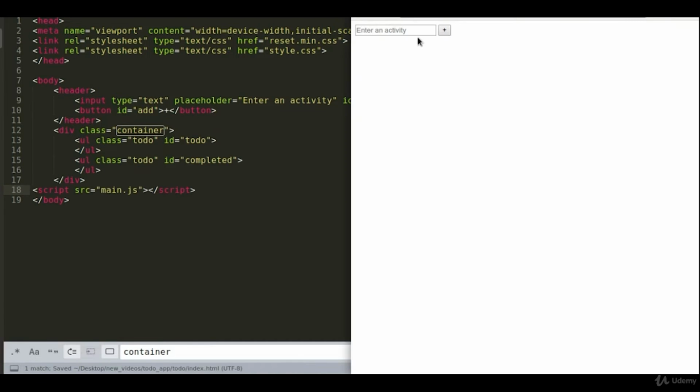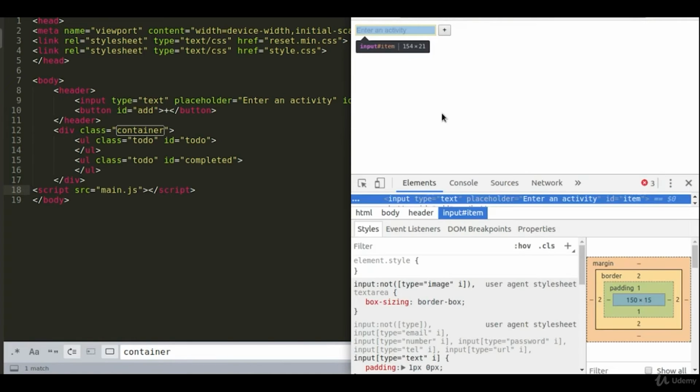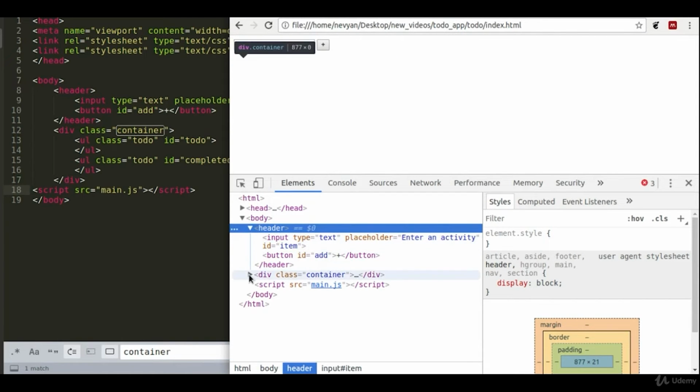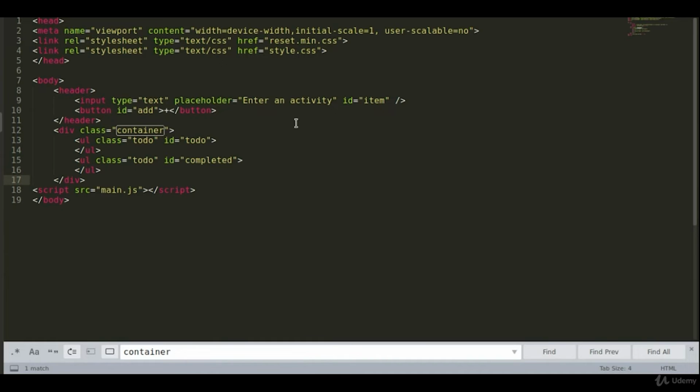Save and refresh. So far we don't see anything different, but if we inspect the elements, we see that we have the header element, the input inside, and the button, as well as the container with the two lists inside, which are not visible. Now let's create our style CSS and colorize those inputs.